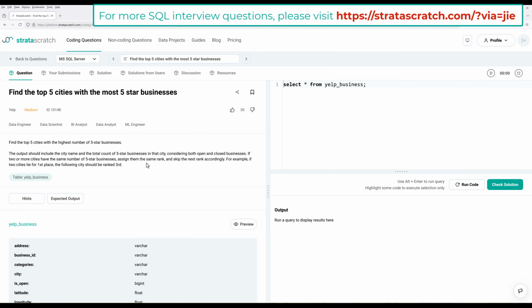In this SQL challenge, we are going to learn how to solve a medium-level difficulty problem called Find the top 5 cities with the most 5-star businesses from Yelp. The problem is not particularly difficult if you have some experience working with window functions.